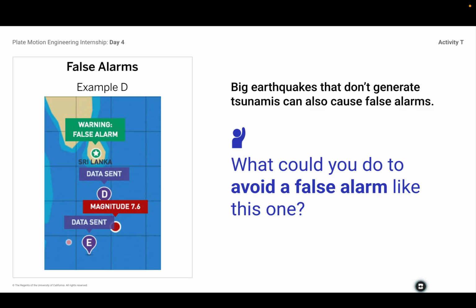All right, now this is an earthquake that was a magnitude 7.6. It did not generate a tsunami, but it caused a false alarm. So what are you going to do? I would get rid of that earthquake sensor. First of all, when you mapped India, we recognized that there's no convergent plate boundary there. So there's really no point in having sensors in that area. I would get rid of that.